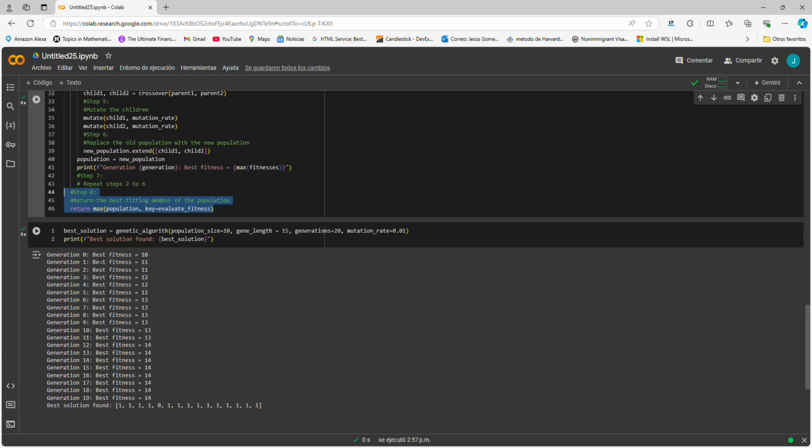So if we run the algorithm, here I changed it to 15 to have a higher variability. So here we see we start at 10, and then each time it's getting closer and closer to 15. And there we can see another example where it went all the way from 11 all the way to 15, having these best fitted members.